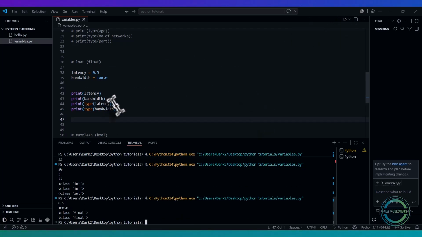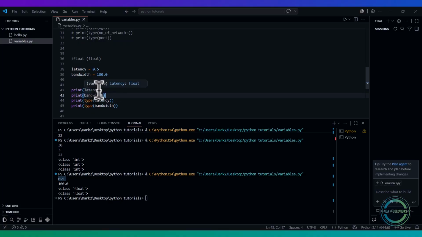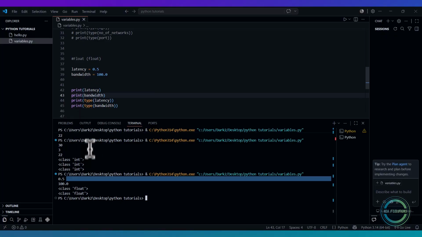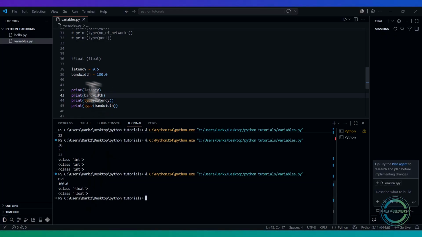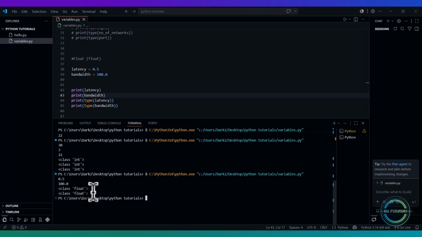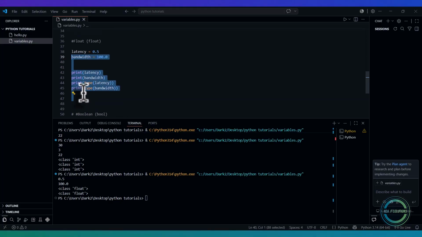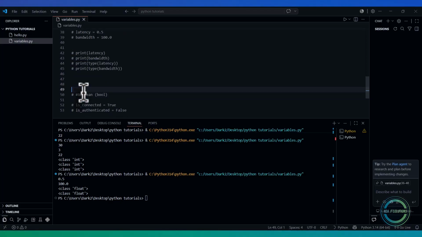So if I run this, not a script actually, just some lines of code, you will see it's displaying the value inside the latency variable. It is 0.5. And within the bandwidth variable, we have 100.0. So both of these variables contain values belonging to the float class. So the data type is float. Float means just decimal numbers. I'll comment this part too, and I'll go down.